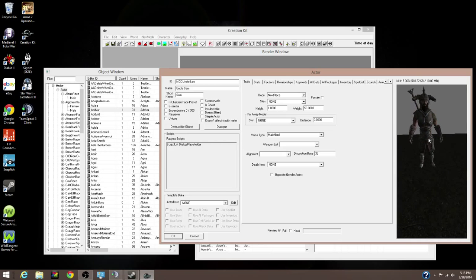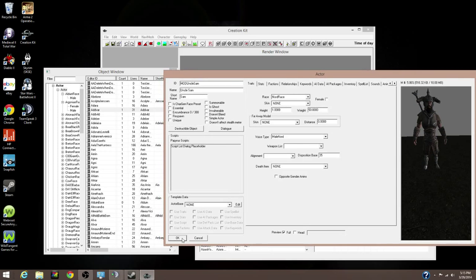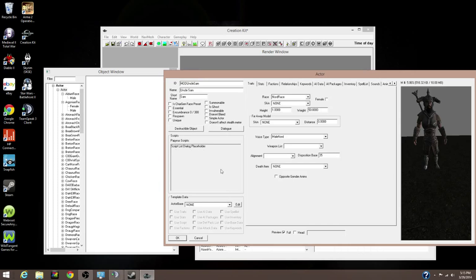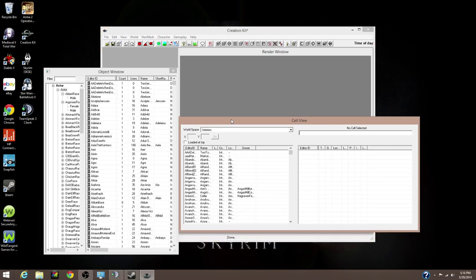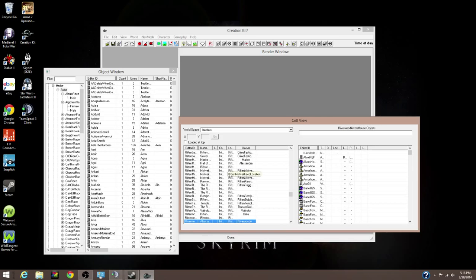And there he is. Next, all we want to do is hit OK. And then what you want to do is pick out where you want him to go. Now make sure you do interiors, just so it's easier to find him, like in a building. And think of where you want to select your Nord to go, or your created character, whoever you created, it does not matter. So I'm going to select Riverwood. So type in Riverwood. It's going to come with all this. You just kind of hover over it.